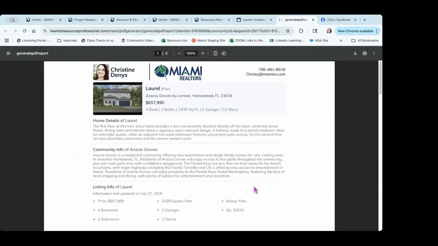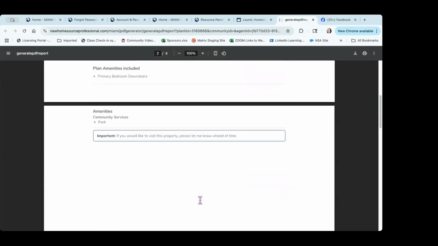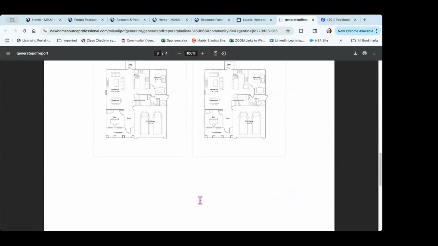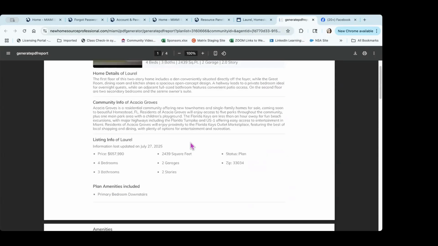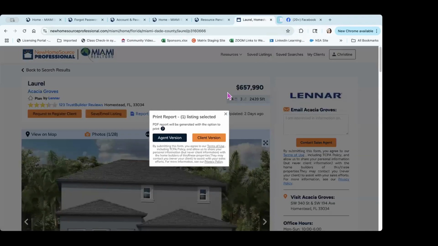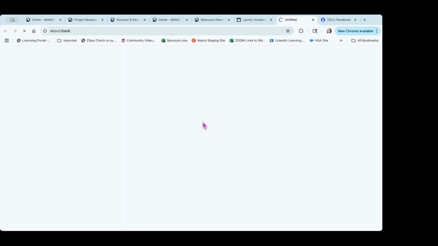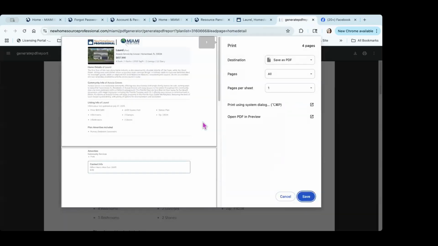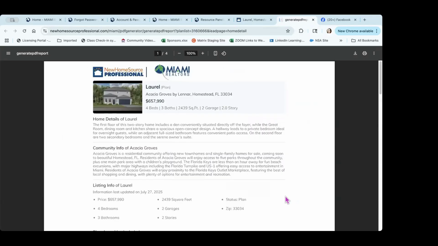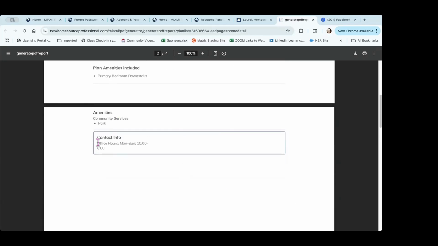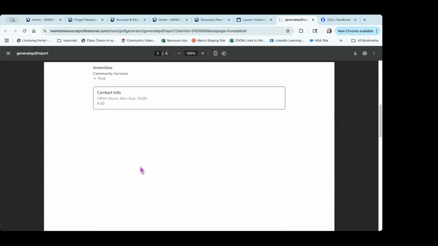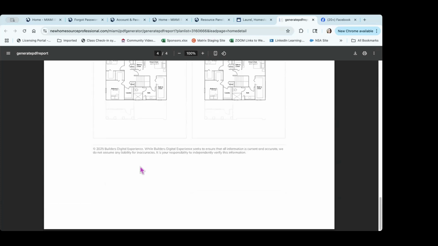Okay, so here is the report with all of the insight. It is branded to me, and I can go ahead and send that over to my customers. It will also include the floor plans of the property. The agent version is also available, and it'll also give me some contact information.